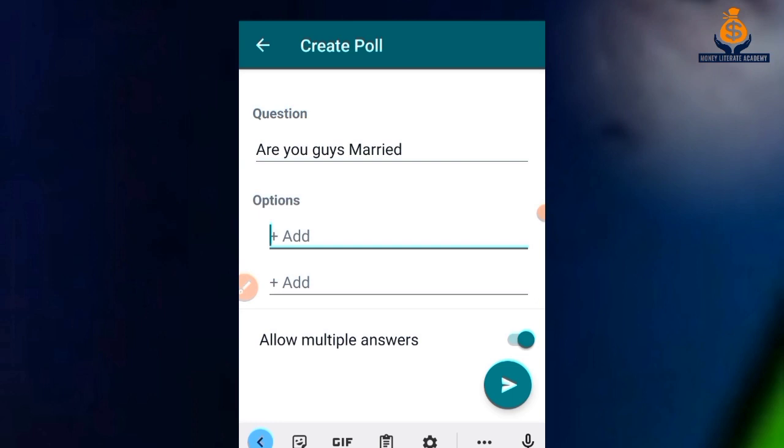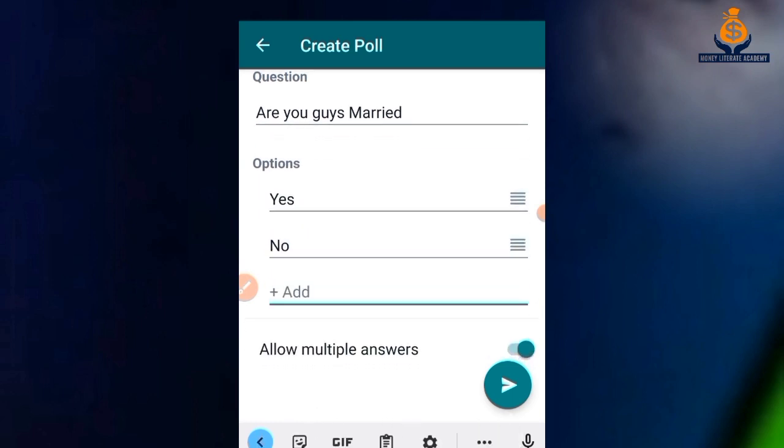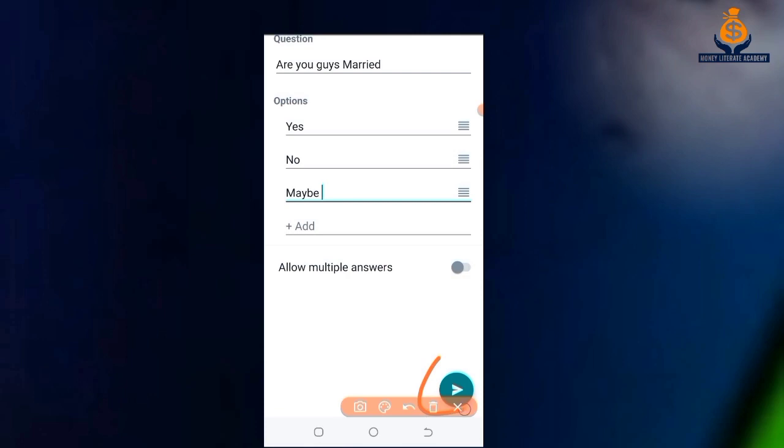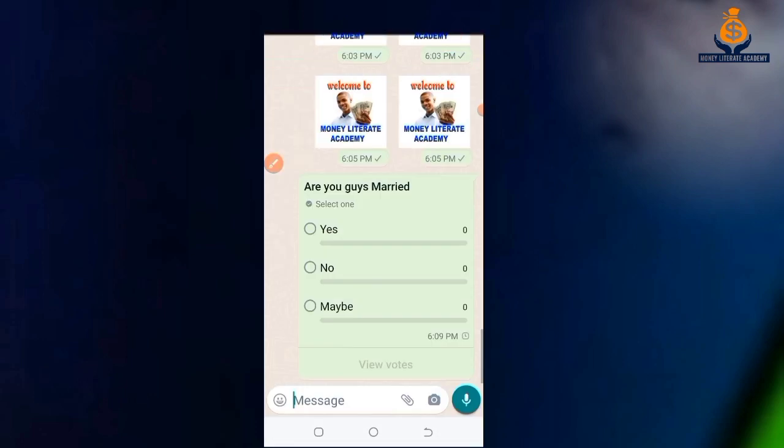Then you add your option. So after you are done, then you send. You select the send icon. You send. Immediately you send, it will be sent.